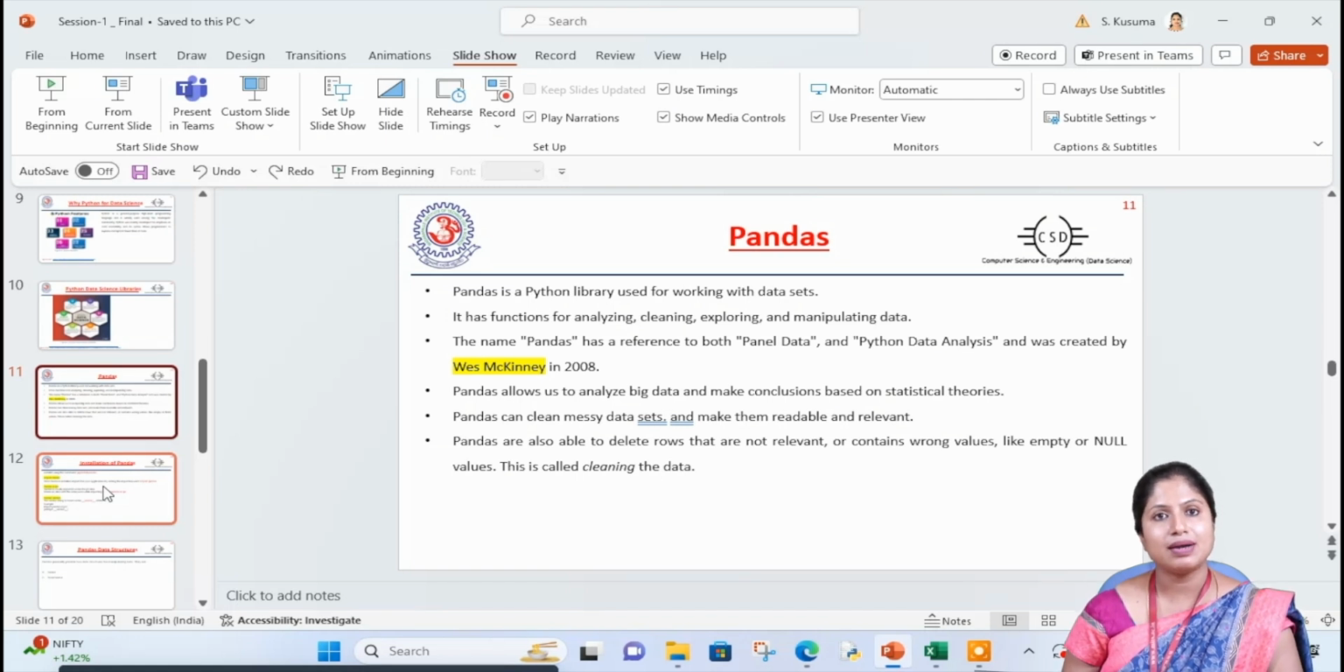The name Pandas refers to both panel data and Python data analysis, and it was created by Wes McKinney in 2008. Pandas allows us to analyze big data and make conclusions based on statistical theories. It also cleans messy data sets and makes them readable and relevant. It will delete duplicate rows and rows that contain null values, are not relevant, or contain wrong or empty values. Everything we can clean by using the Pandas library.